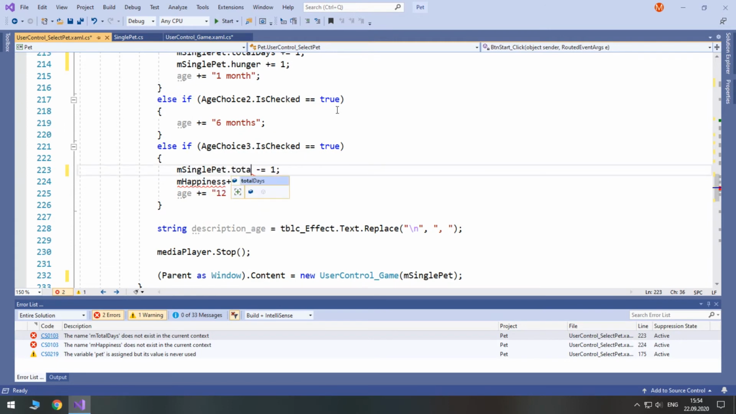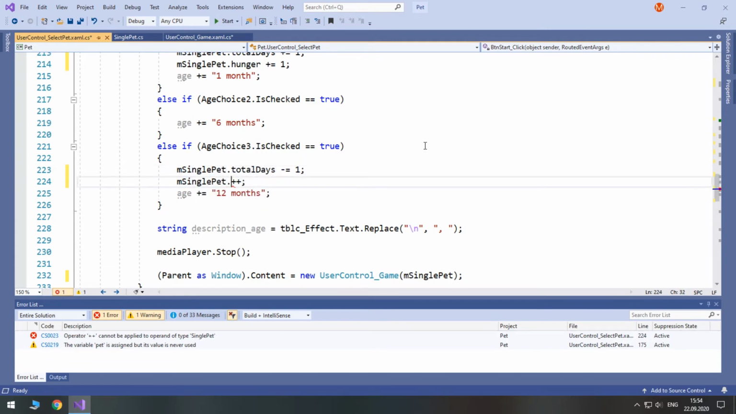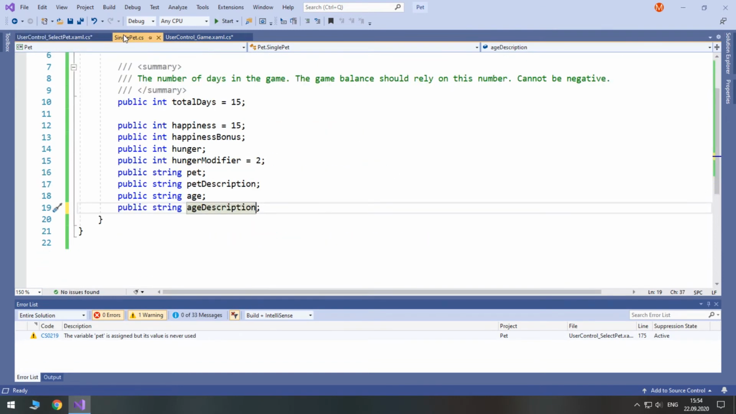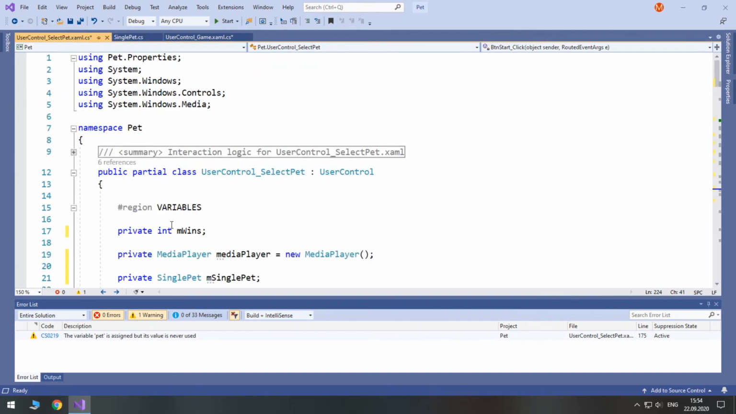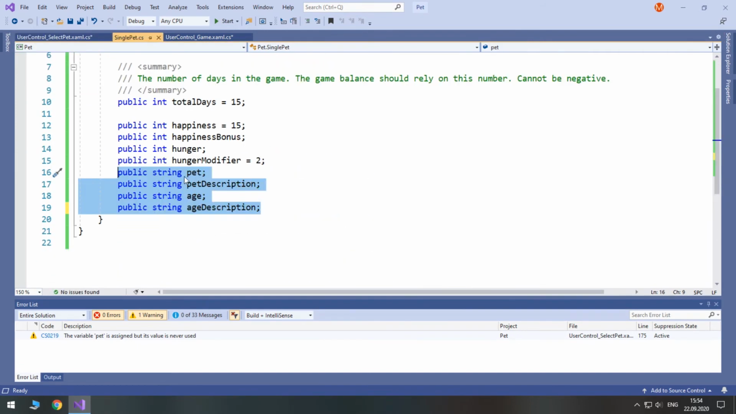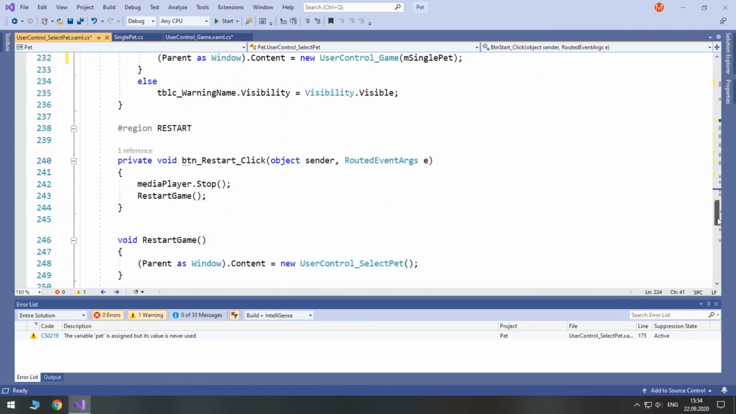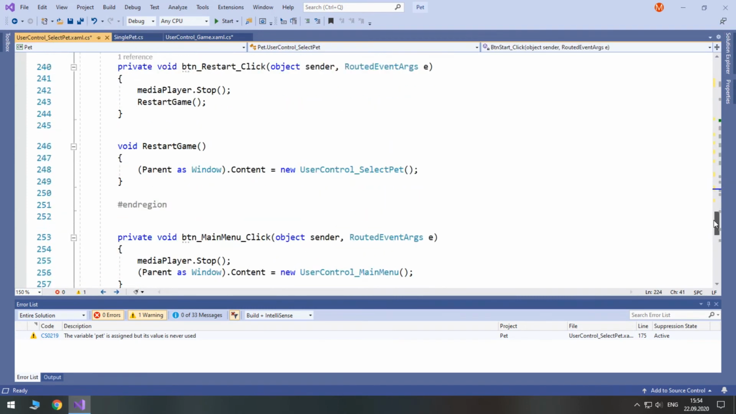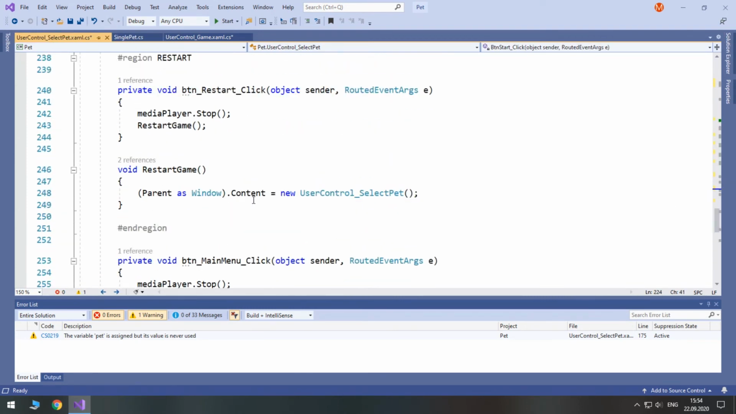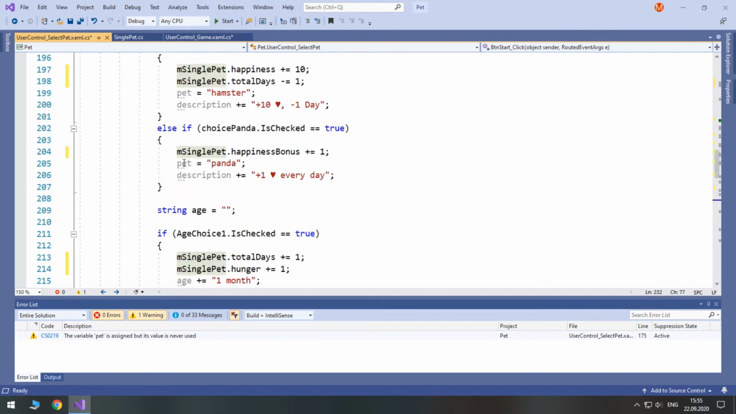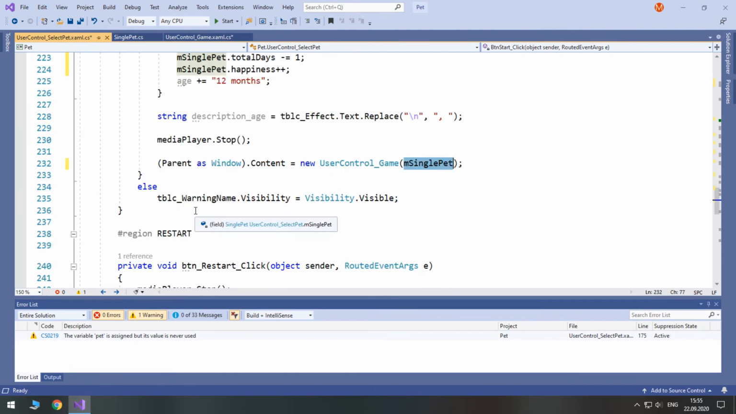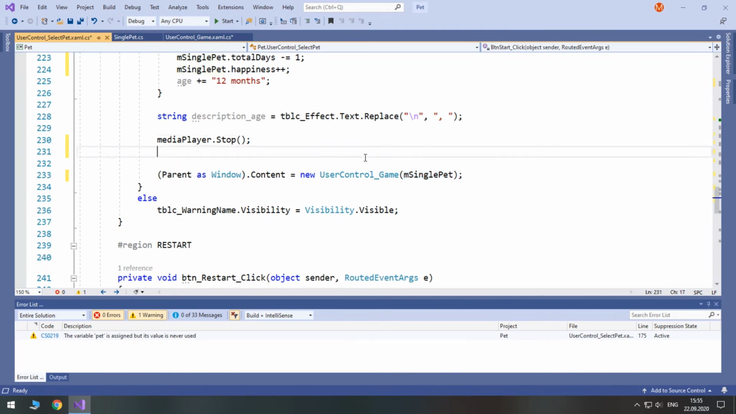mTotalDays. And finally mHappiness. If you look at the SinglePet class, we actually have 4 variables that were not present among the variables that we removed. So where do we actually set them? We set them right before we call the constructor, right here. We need to access our pet description, age, and age description right before we pass this class instance.